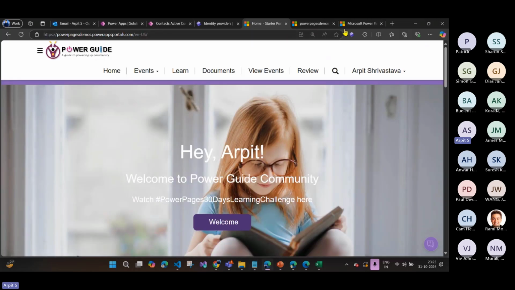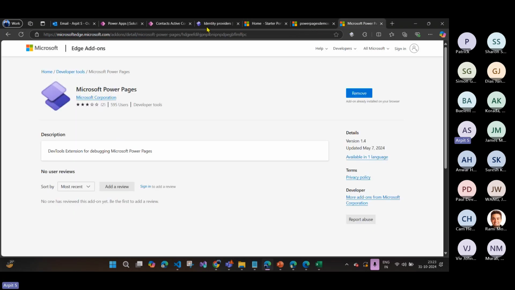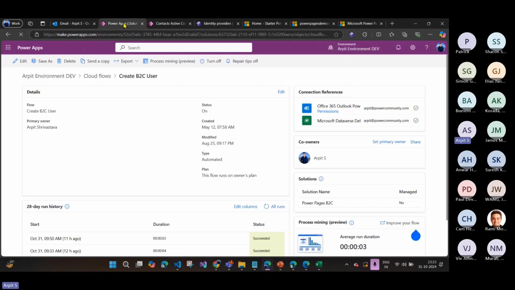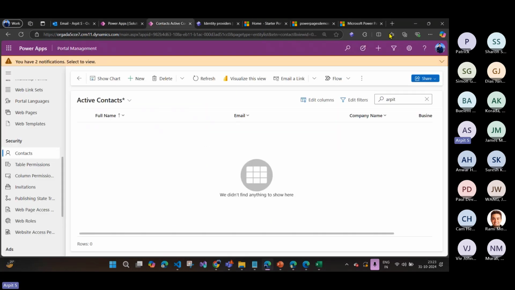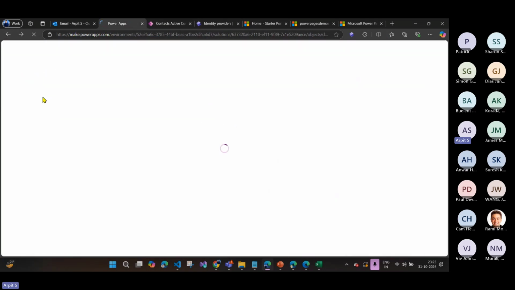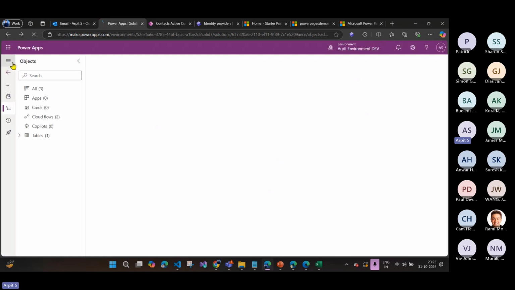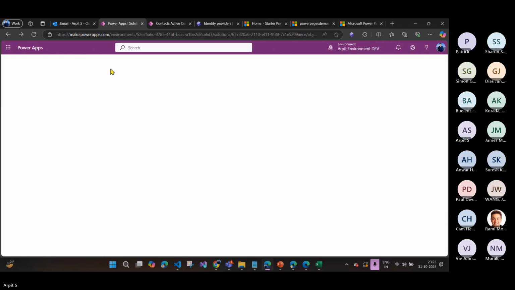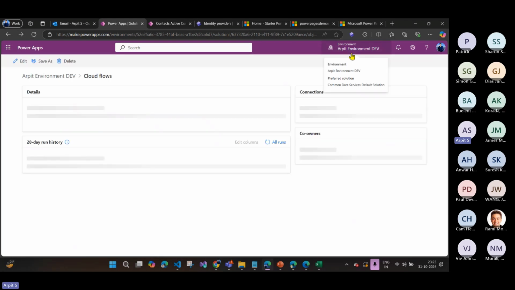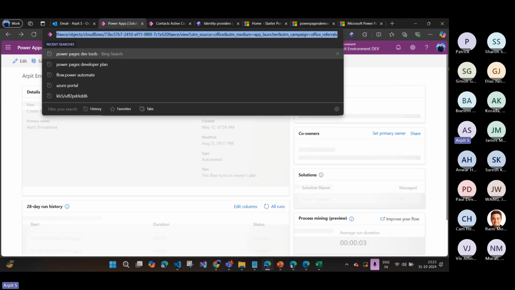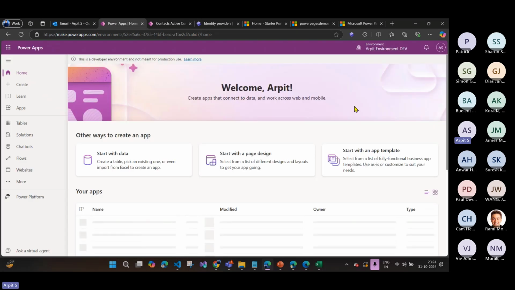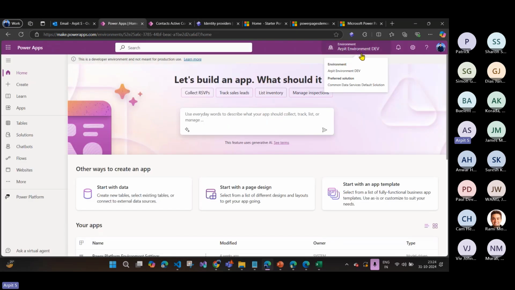So let me drag it to here. All right. If you have to open the Power Pages site, you need to first go to make.powerapps.com. So you need to land on this Power Apps Makers portal, and make sure that you are on the right environment. I already selected the environment. So let me go to make.powerapps.com, and then I've selected the Arpit environment.